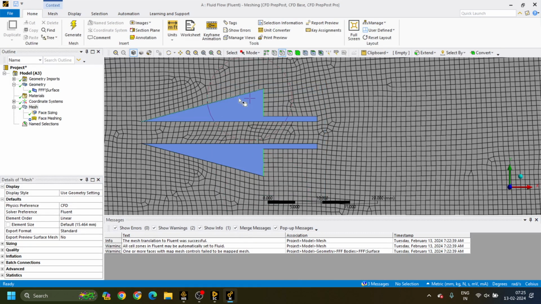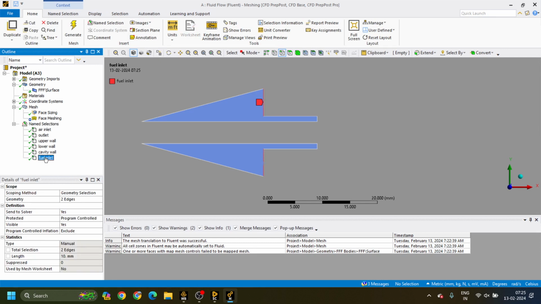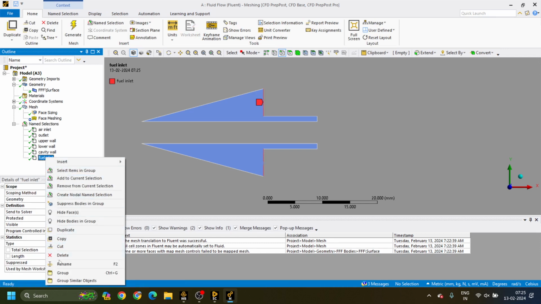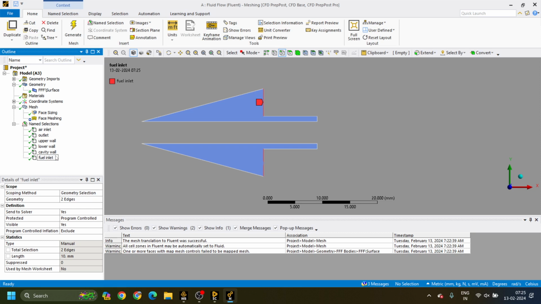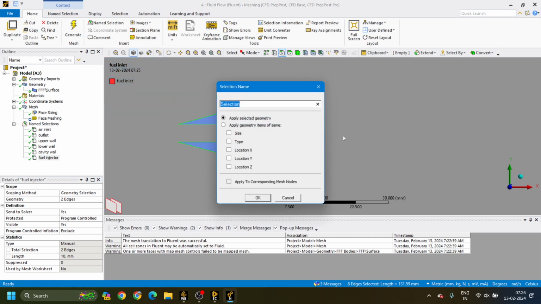Or fuel injector. Instead of fuel inlet, we can name it as, wait, right click, rename, we'll write it as fuel injector, because the injector will inject the fuel from here. Okay, fuel injector. This face, this face, this face, all these faces are injector wall. All these faces, press n. This is injector wall, press OK.